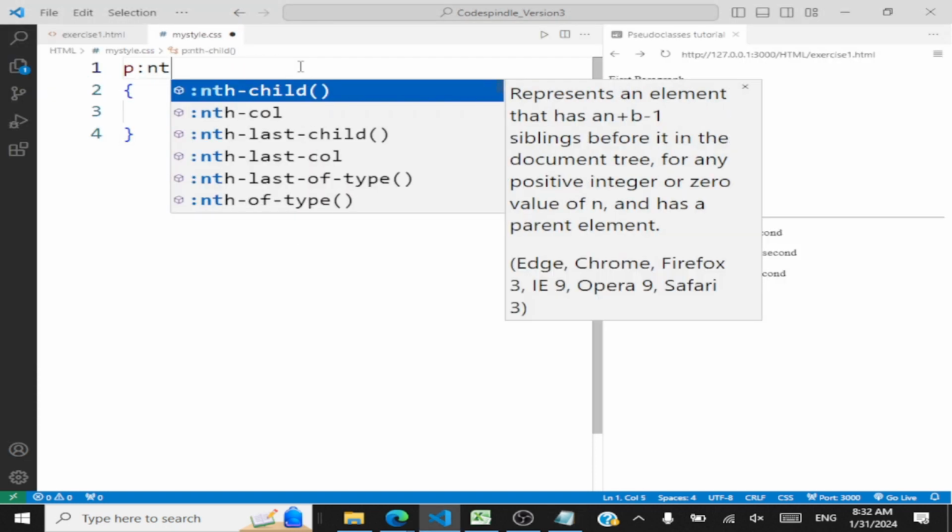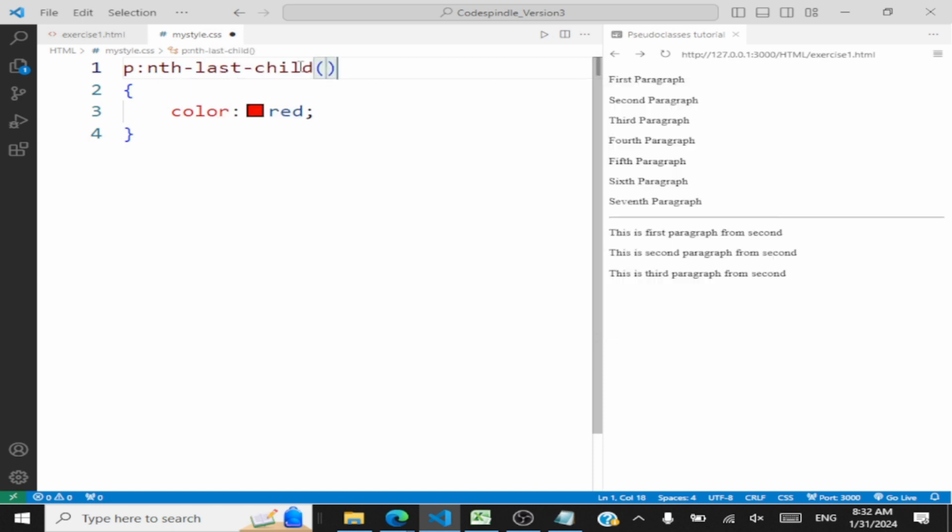So you can say nth-last-child. From the last, you style all the, say, from the last two. What it means: this is that parent. From the last, you go to the second element. So from the last, it goes to the second element. Like that, from the last, third.